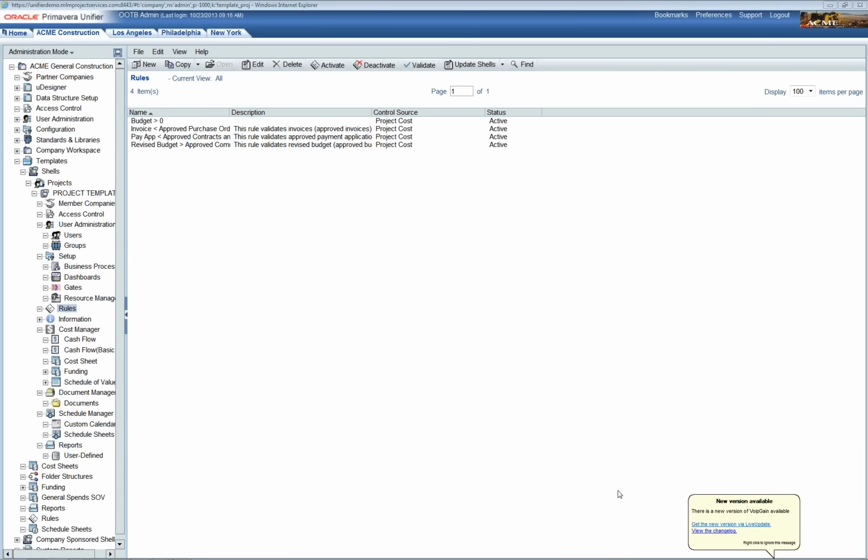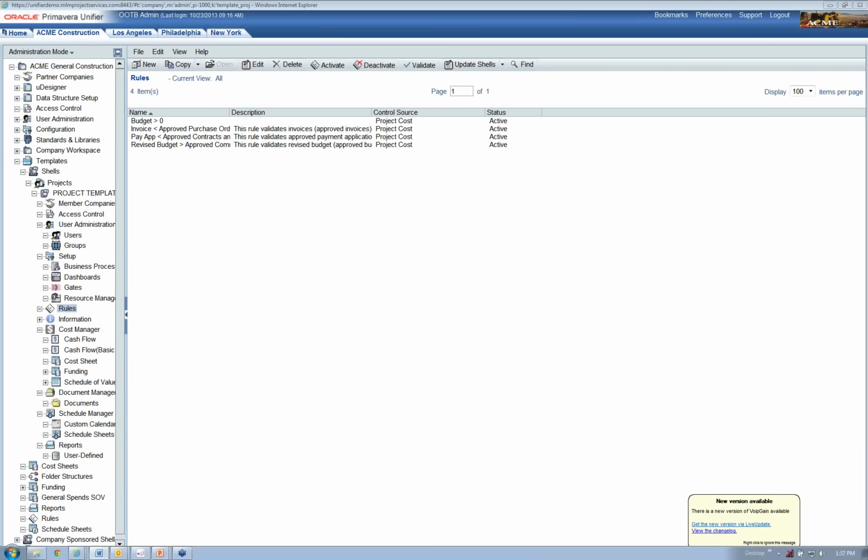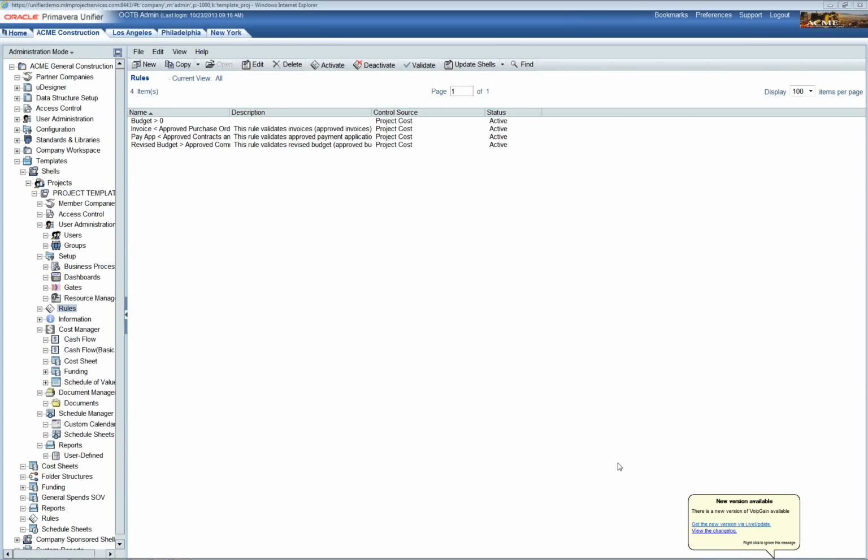So I hope that's given you a little bit of an overview. I'd now like to actually quickly go into the modified GC RFI.